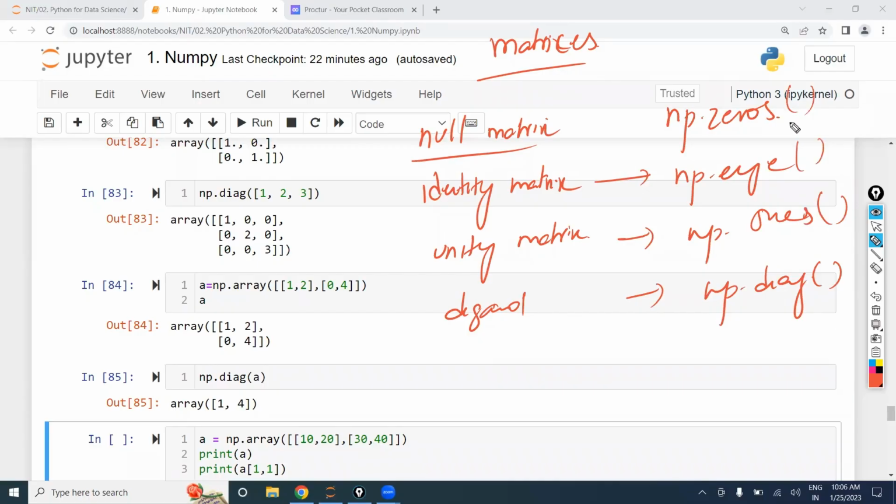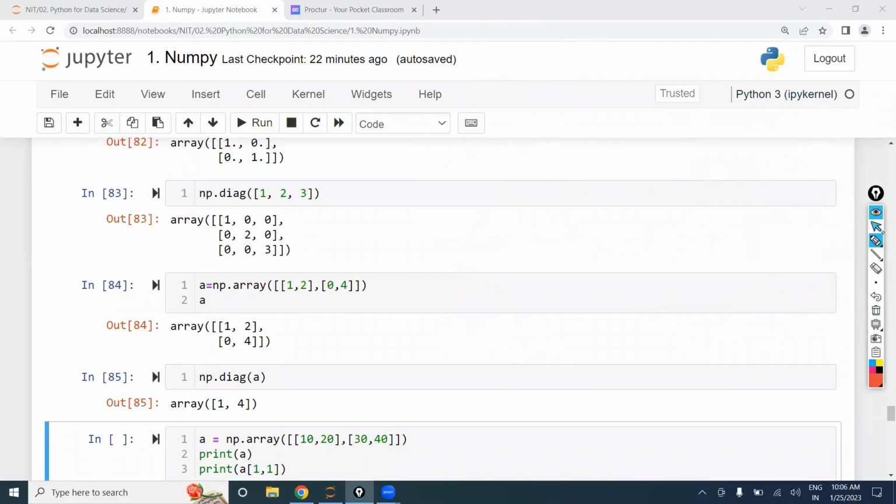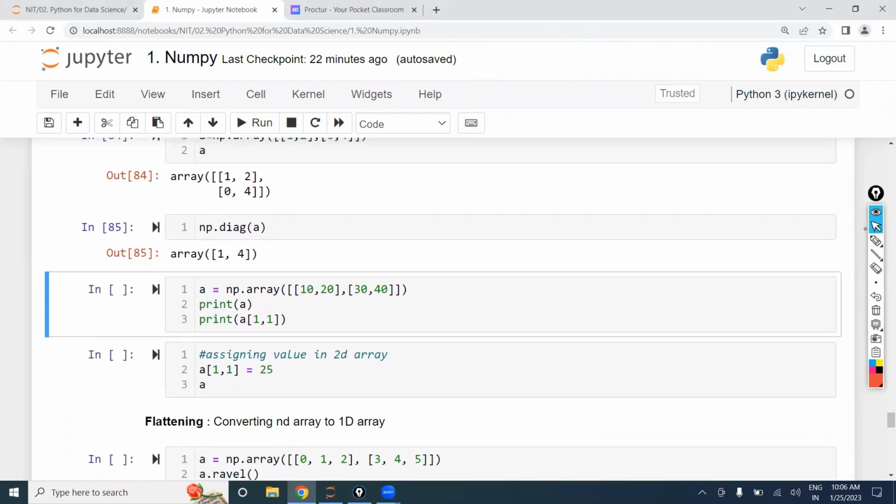Okay, these are the only matrices which we are having. In the matrices, we are having only this. Apart from this, square matrix, as everyone knows. Okay, right? Now, is it clear?